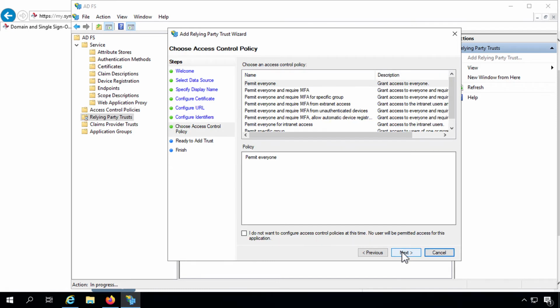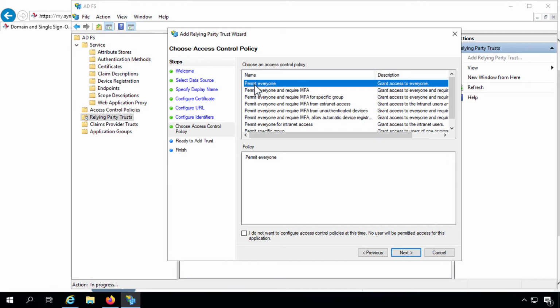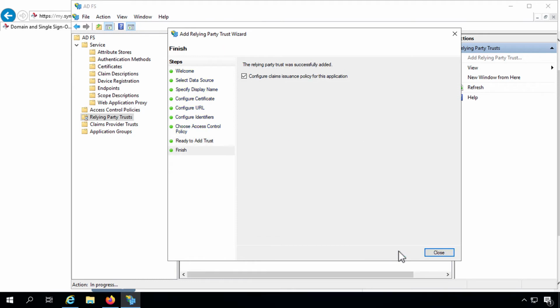Click next, and in this step I can permit who can authenticate using this relying party trust. You can customize this for multi-factor authentication, but I'm not going to do that right now. Maybe later. I'm going to permit everyone. And this is more or less the steps I need to do to create the relying party trust.